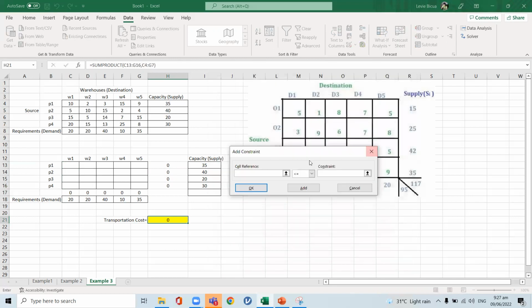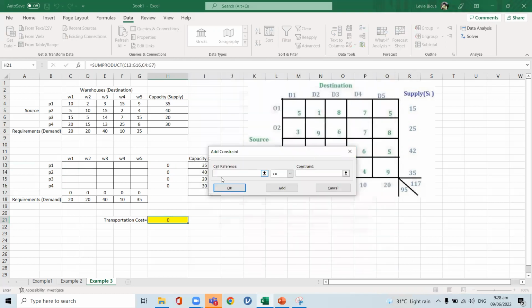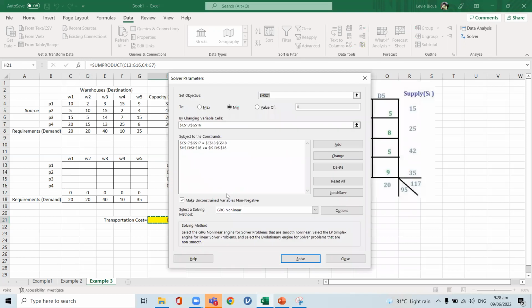Then add, ilagay nyo dito yung nasa supply, no? Then less than or equal to constraint, dapat hindi lalampas ng mga ganitong value. Okay, then click OK. Then add, dito naman, yan, ilagay nyo dyan. Then replace this with equal sign. Constraint, dapat hindi bababa. Dapat equal dito, right? So click OK and select the simplex LP, then solve.